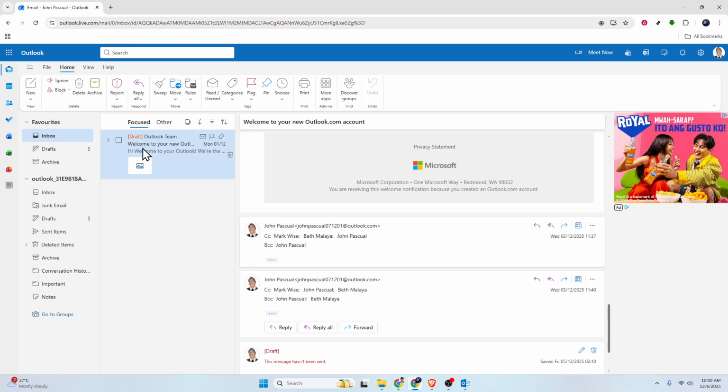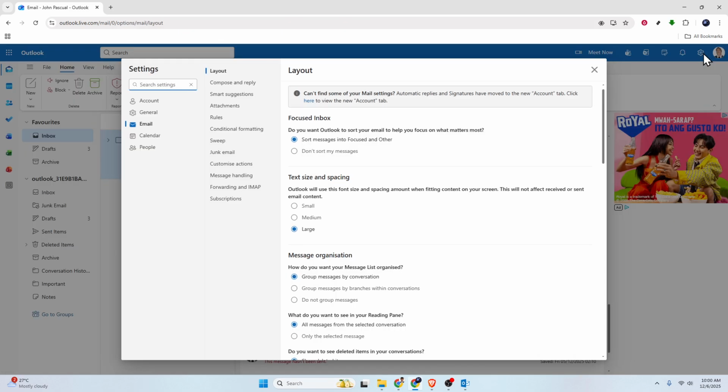First, open Outlook and look to the top right corner of the window for the Settings gear icon. Click that to open the Quick Settings pane. This is your starting point for adjusting how your mailbox looks and behaves.